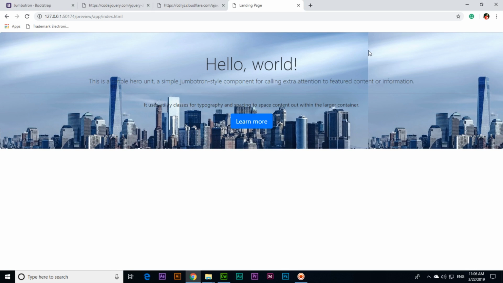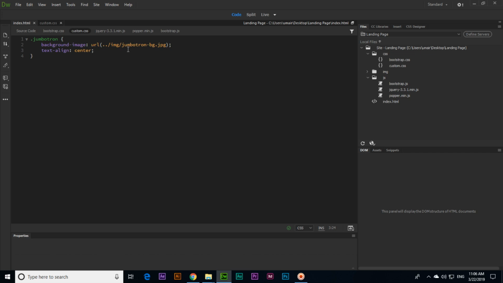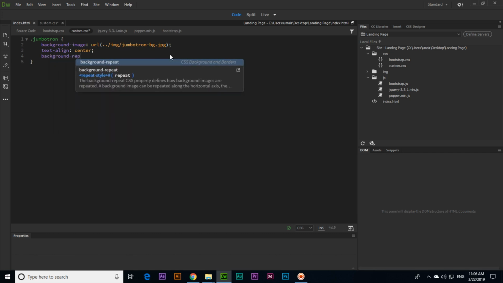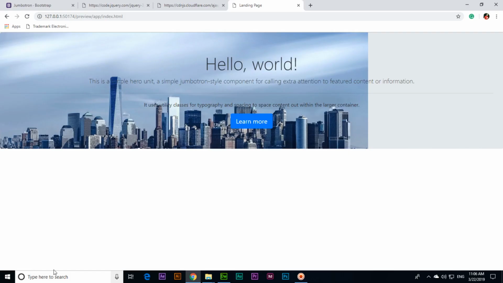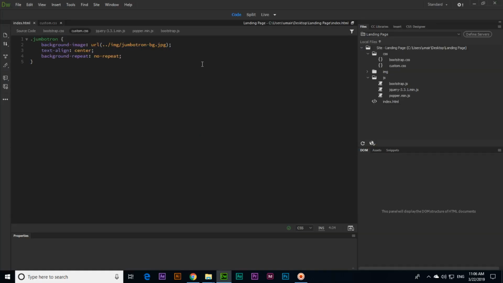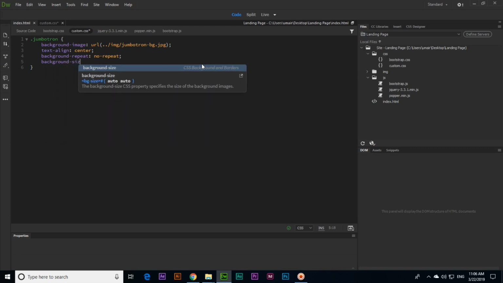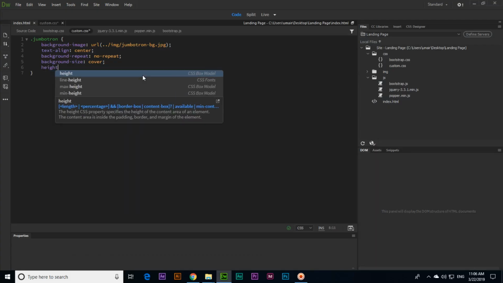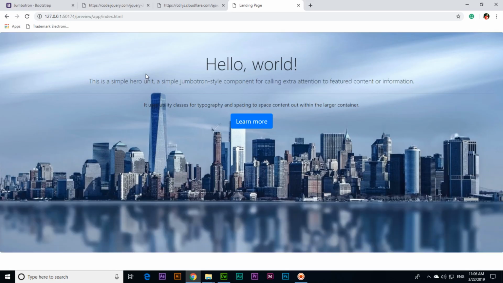You can see the image is repeating. So what can we apply here, which CSS property and value? Like background-repeat, no-repeat. So it will not repeat. Then we can apply background-size cover. So it will cover, and the height is 700 pixels. So the height is now 700 pixels.